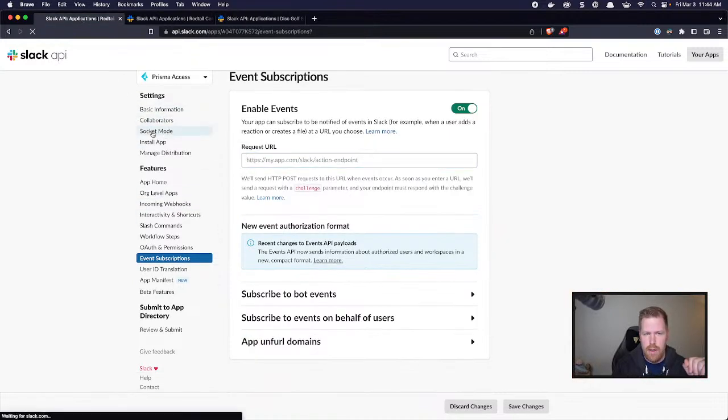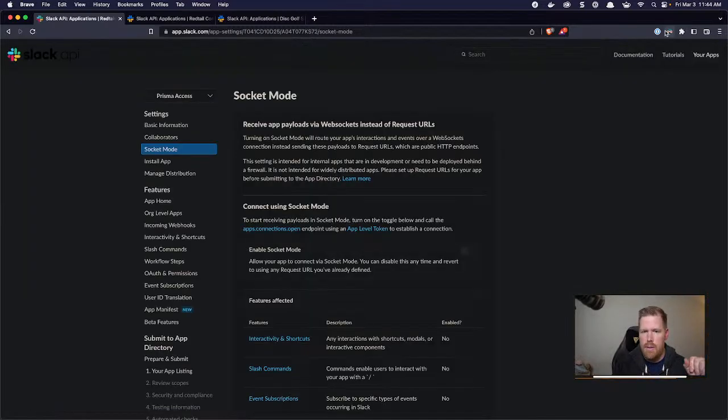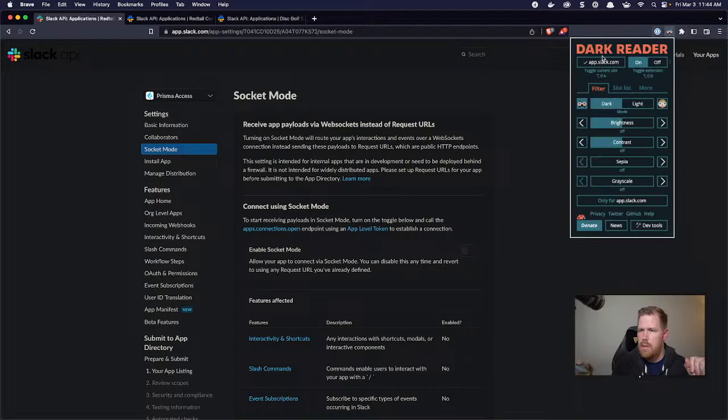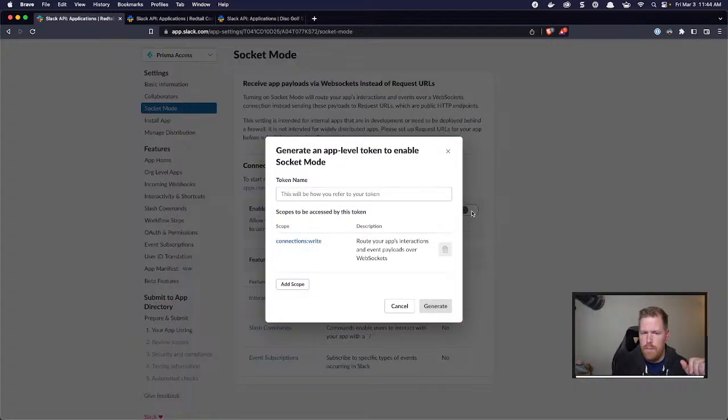So let's come back over here. Let's enable socket mode. And let's turn off dark mode. All right. So use socket mode. There we go. So this is going to generate a token for us. We'll call this the Prisma socket token. And we need to add some, again, some permissions as to what this bot can actually do.